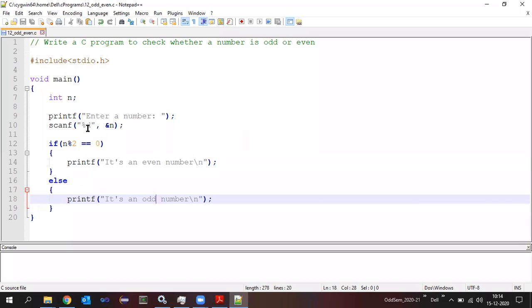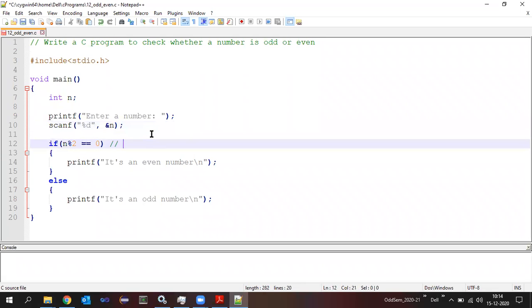Isn't it a very simple program? Now how does it work? You ask a user to enter a number and you store it in that particular variable with ampersand n. Now suppose you have entered the n value, assume the n value is say 6. 6 modulus 2 means we get the result to be 0, right? There will not be any remainder. So you get a 0.